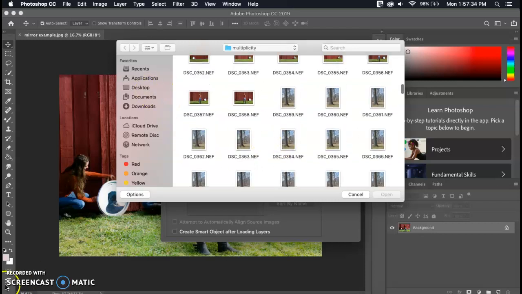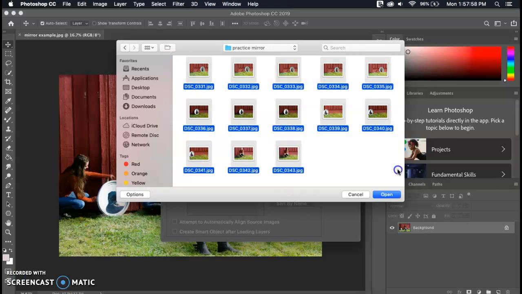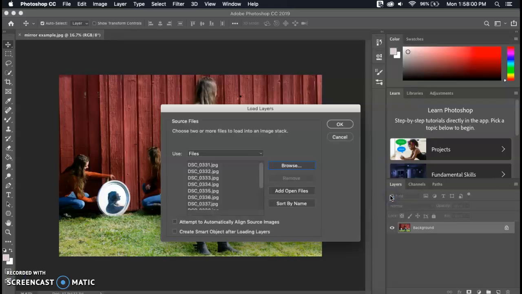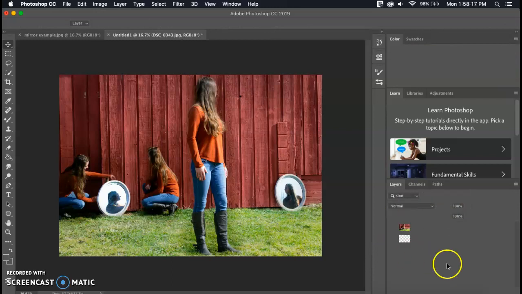So I'm going to grab those really quick. Here are all of the images for the practice with the mirrors that I'm going to be using. So I'm going to hit Open once I have all those highlighted. Now before you hit OK here, it's very important to check off this box that says Attempt to automatically align source images. So I'm going to hit that and then OK. And now it's going to load all of my images into a stack over in the Layers panel over here. So this may take a minute, so be patient if your computer takes a while to load.